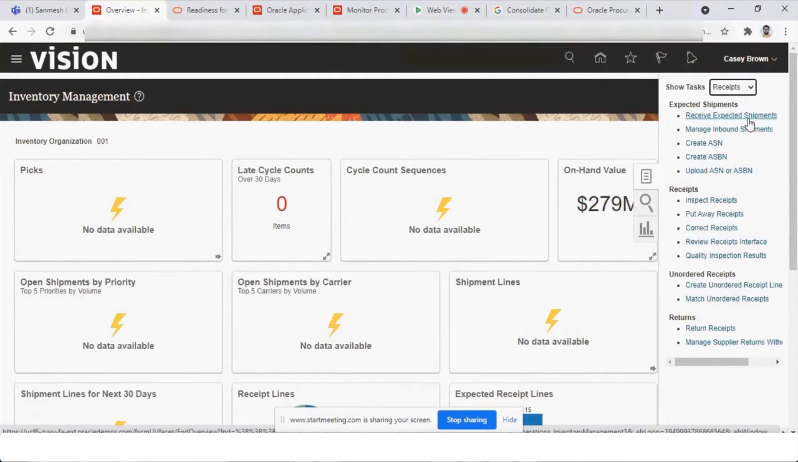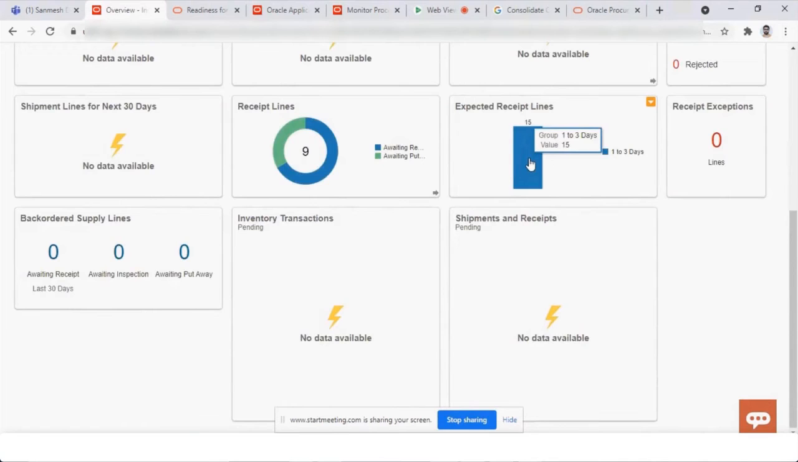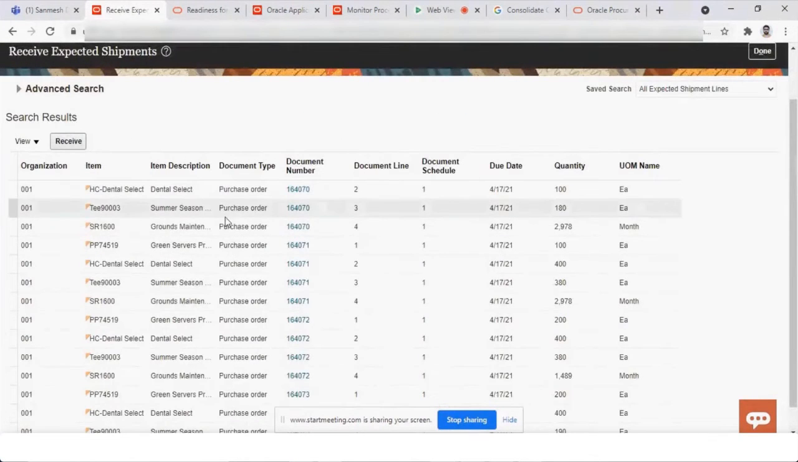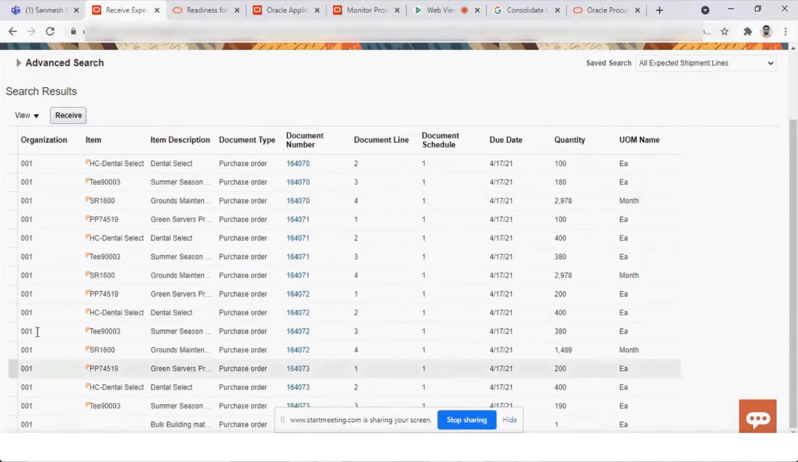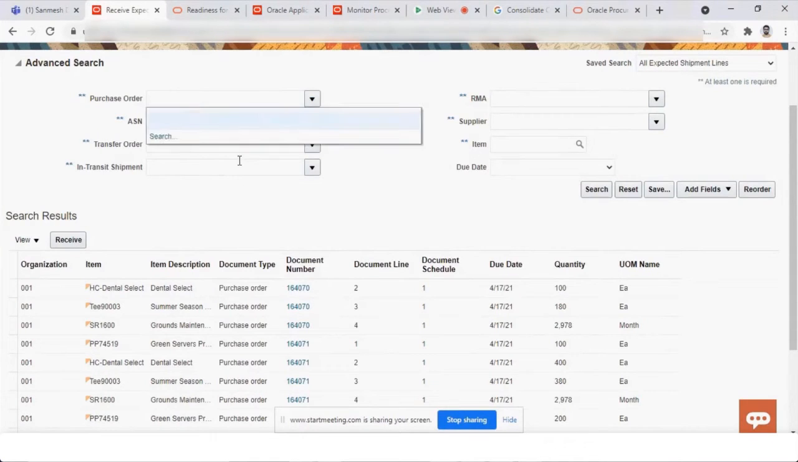In case you want to do the receipt based on the PO number, you can just click over here, enter the PO and click on search, and the system will list out the lines. Or you can see that expected receipt lines are 15. If, as per the promised date, the supplier is coming in the same time frame with the delivery, you can just click over here and the system will show the results of what was expected. The screen is the same. The only thing is the due date is selected by default as from tomorrow and the next 3 days. So we can keep it blank and even search with our own purchase order.